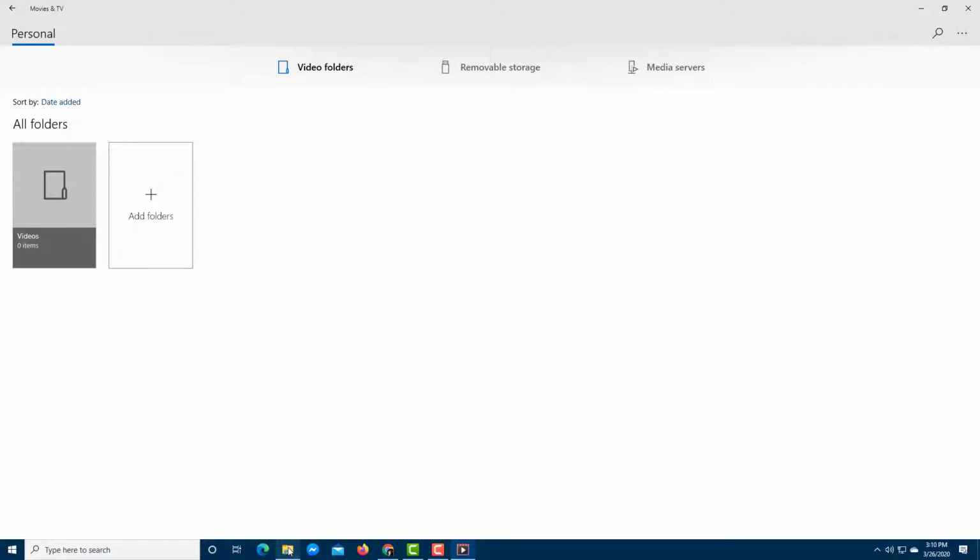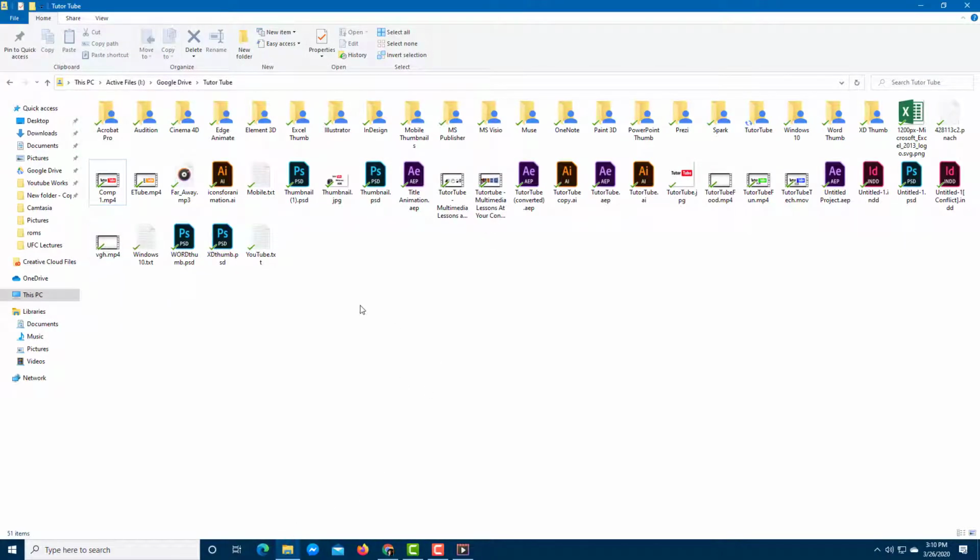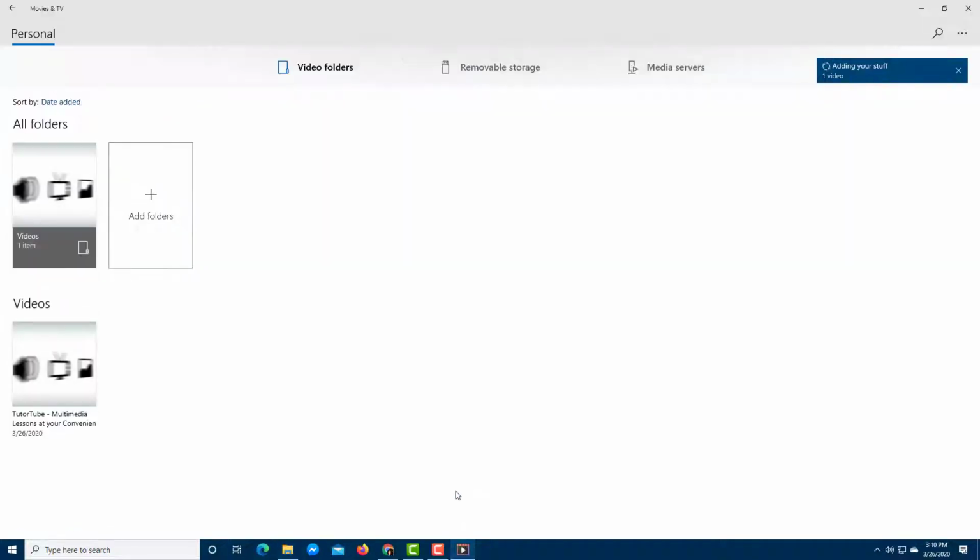So what you can do is you can go to your file explorer, and I'm on my tutorial folder right now. What you can do is you can grab any one of those videos onto the video folders right over here. Once you do that, from your Movies and TV, you can see that now the video file is there, and you can play it accordingly if you want to.